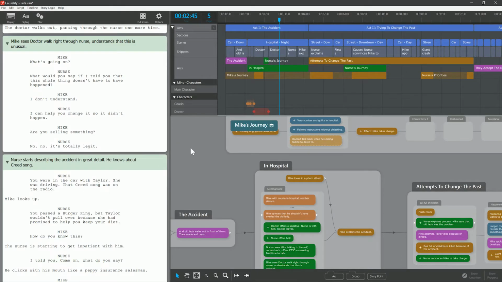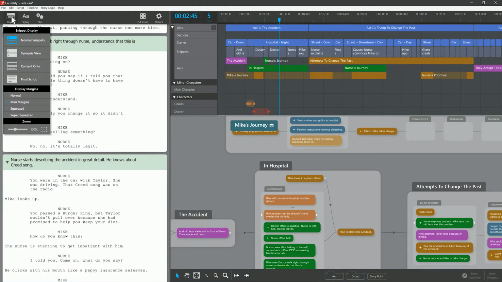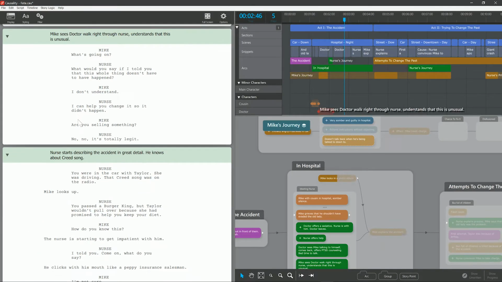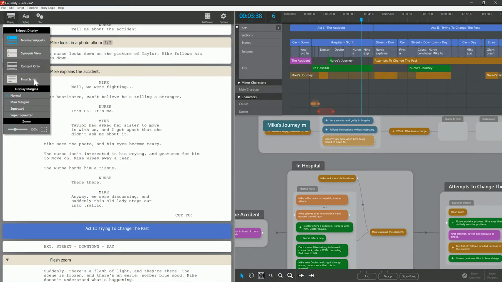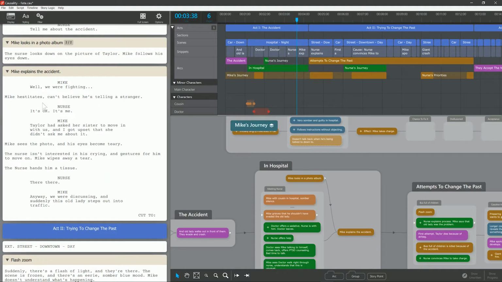In terms of margins, Causality thinks a bit differently about this than you're used to. Normal margins waste a lot of space around the script. But selecting mini margins trims off the white space without touching the layout and the line breaks.